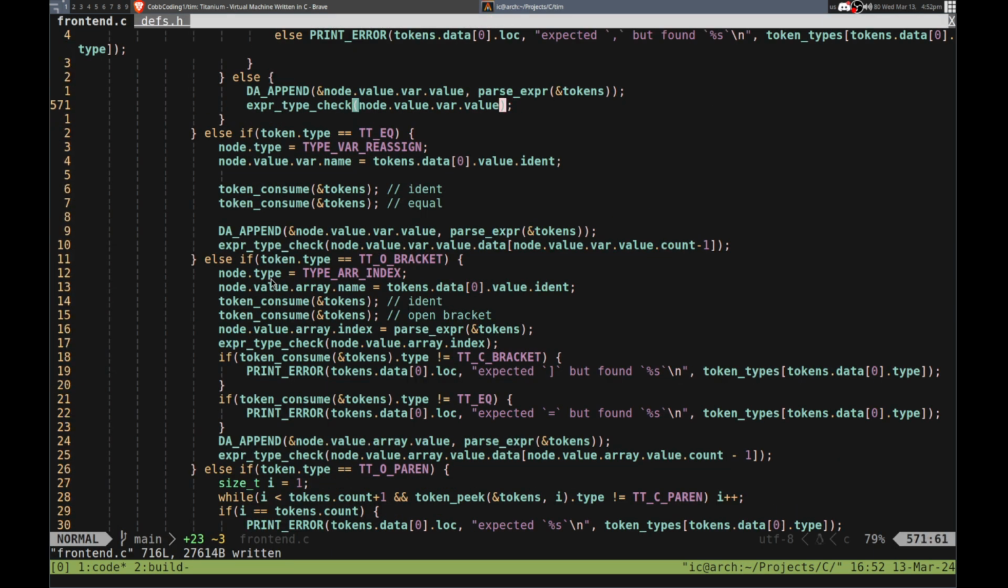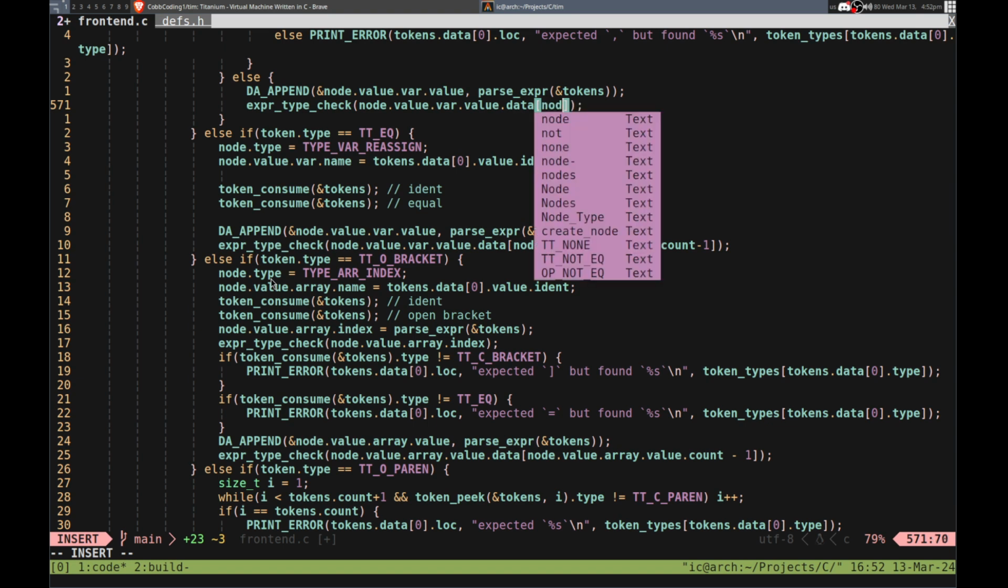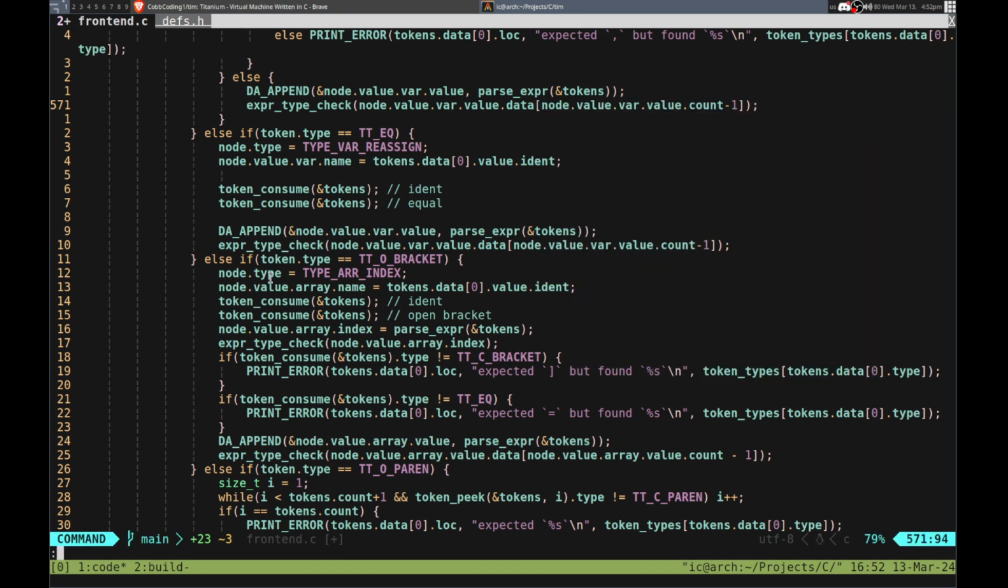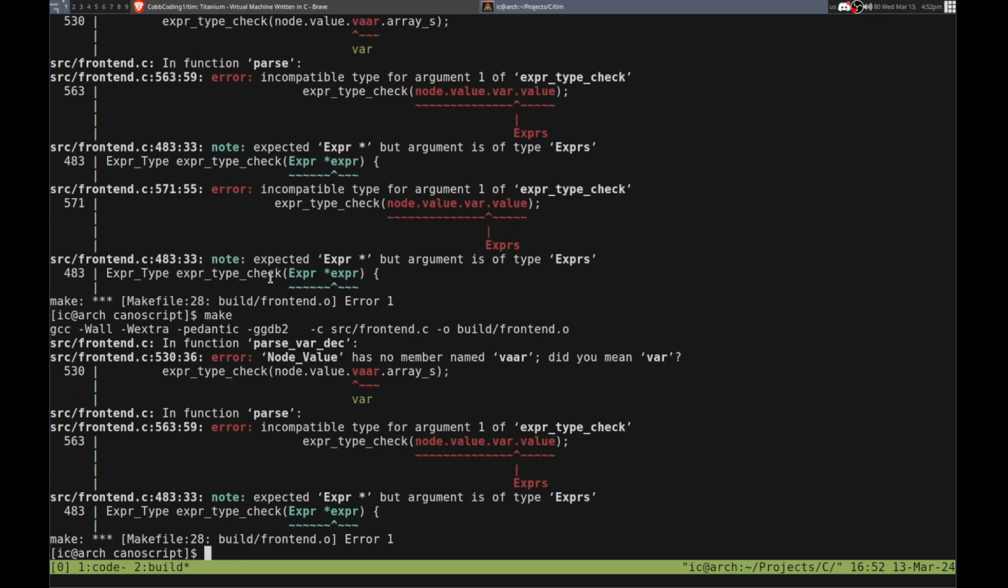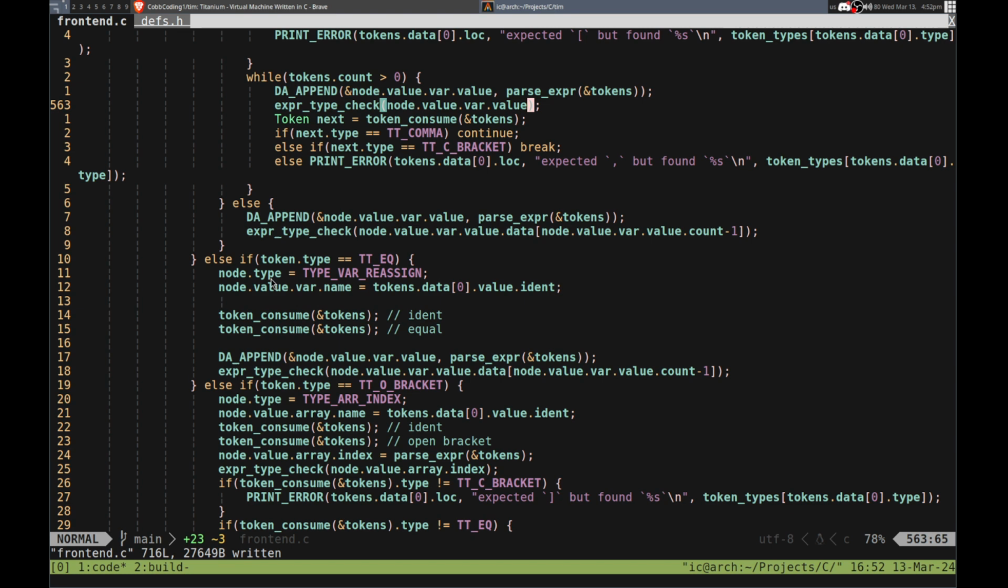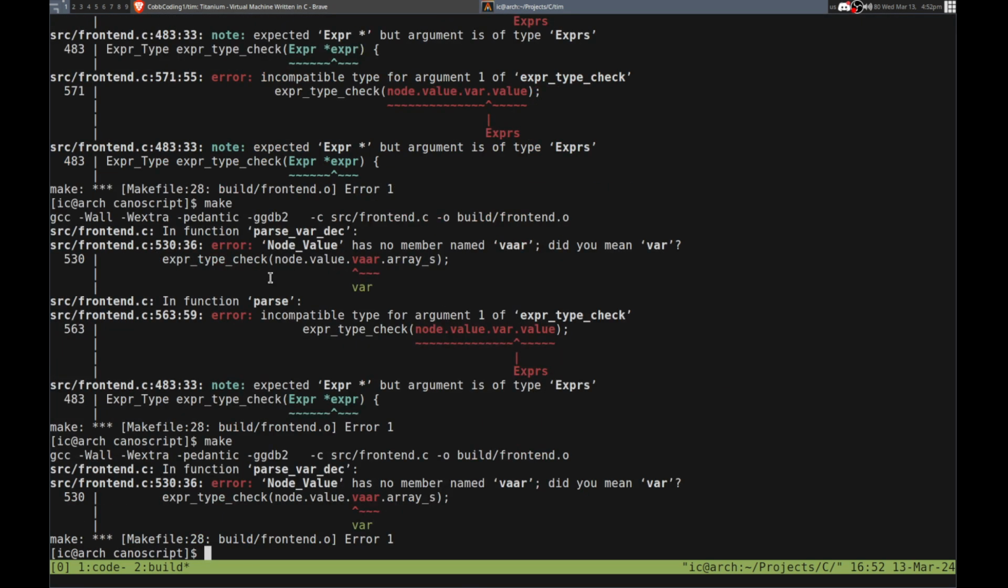Yeah, so it's actually a lot of these. I just kind of skip over it. R value, count minus 1. Okay. I'm getting there. So now 563. Same thing, I think. Yeah. Minus 1. Okay. And that is not right.